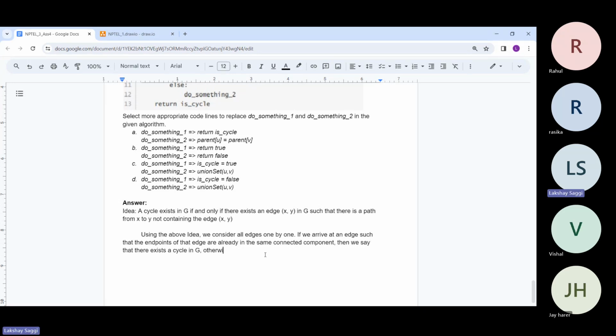And what we do otherwise, if the edge is not such that the endpoints are in the same connected component, if the endpoints of an edge are in different components, then we just merge the two components.